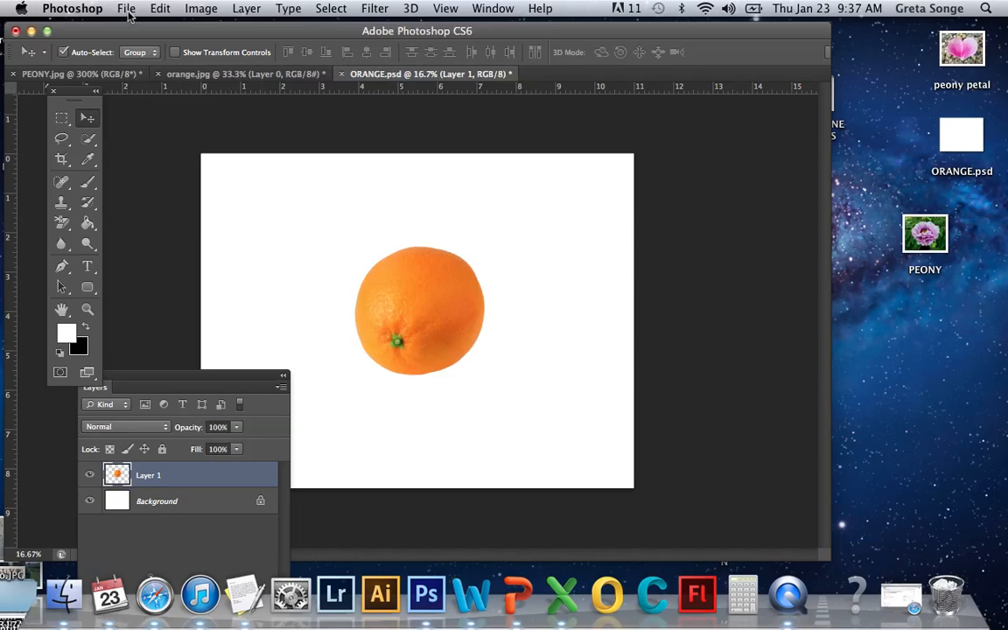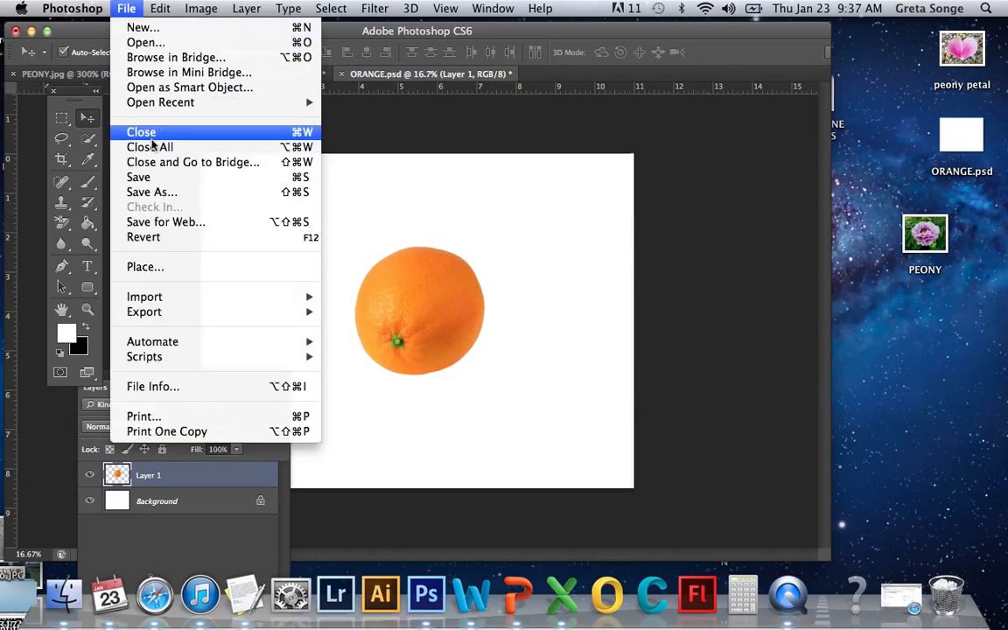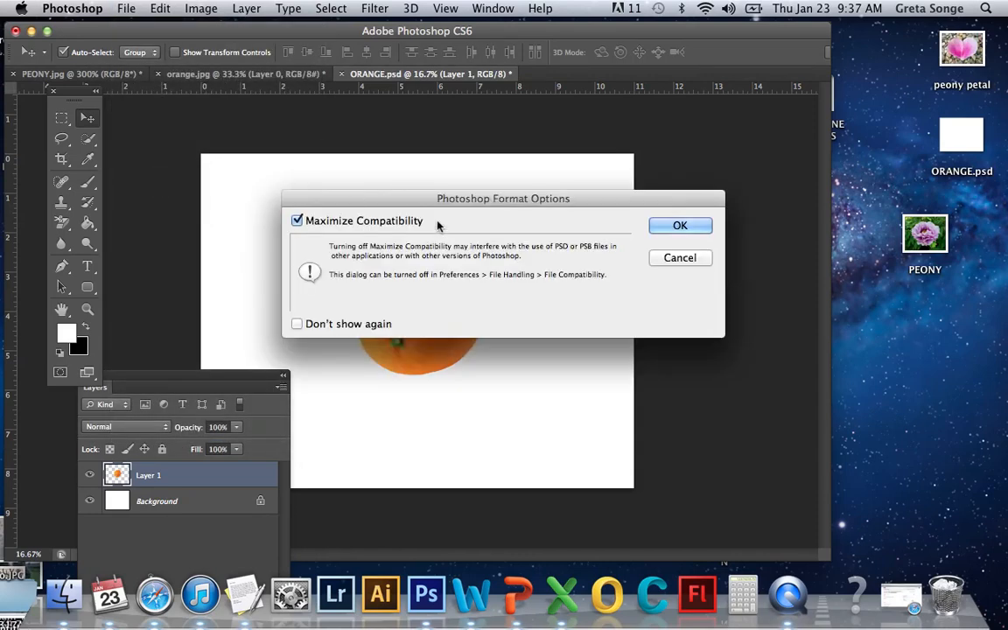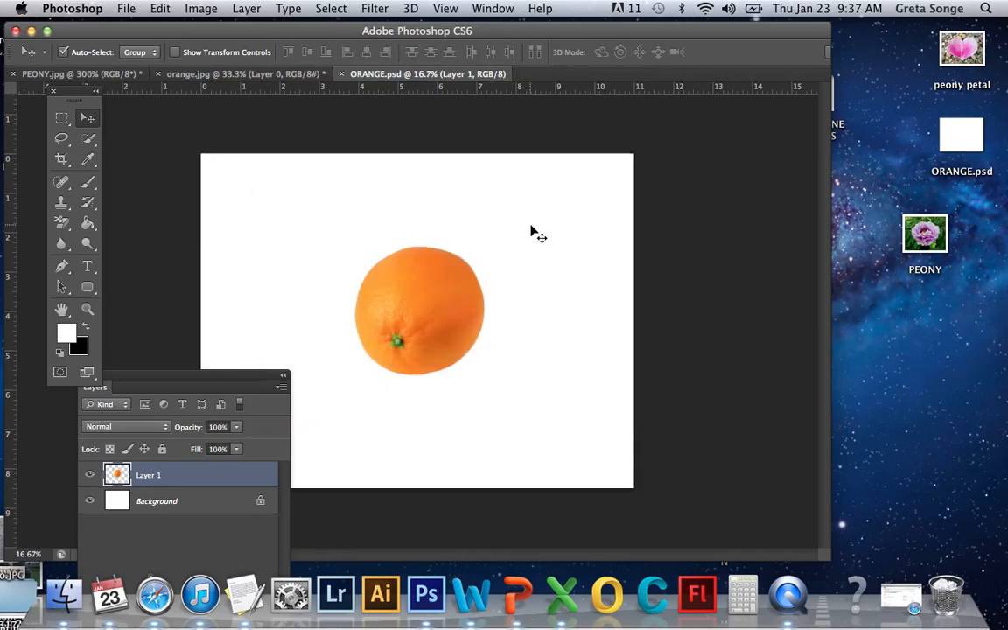And then I'm going to make sure I'm saving this. So I'm going to hit Save, or I could just simply hit Command S to be sure that that's saved. You'll get this pop-up window, and just go ahead and hit OK with the Maximize Compatibility checked. And now my document is saved, as you can see on the desktop here. It's saved with that orange on it. Okay, we'll stop there for now.